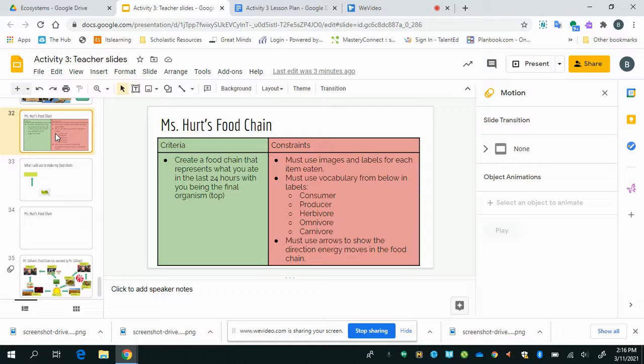But the constraints are what makes this difficult. You see, when you are doing the constraints, you have to use images and labels for each item. And you also have to use the vocabulary such as consumer, producer, herbivore, omnivore, and carnivore. You must use arrows too to show the direction that energy moves. If you move your arrows in the wrong way, then you're going to show energy moving the wrong direction.